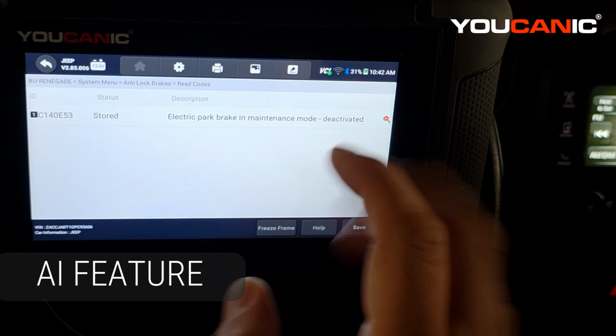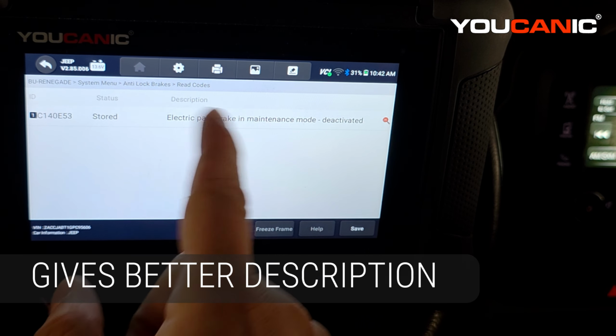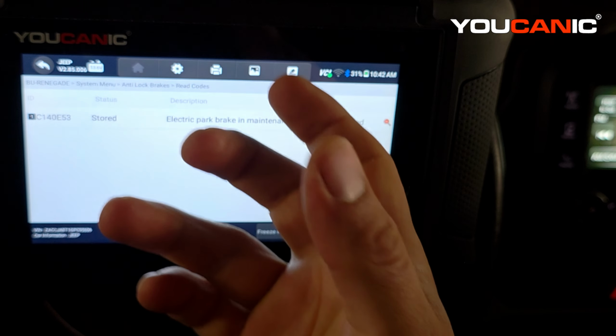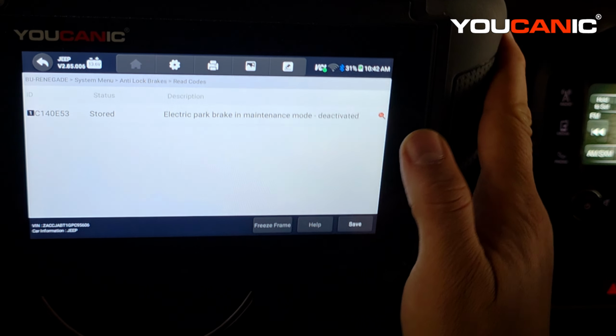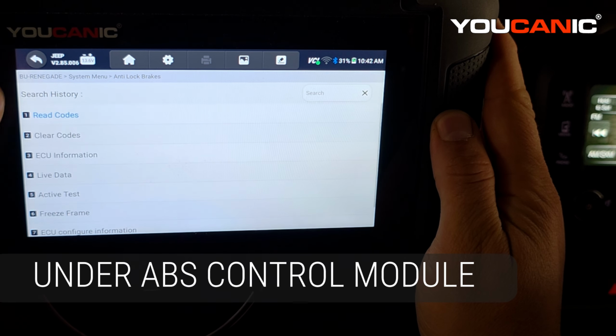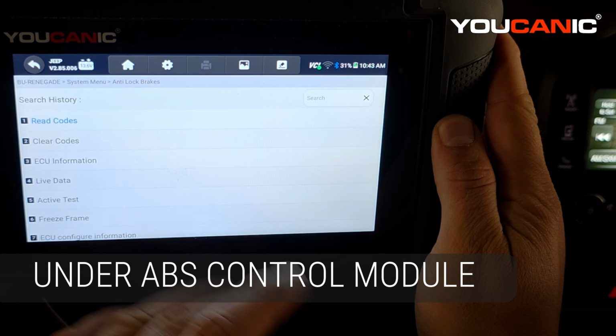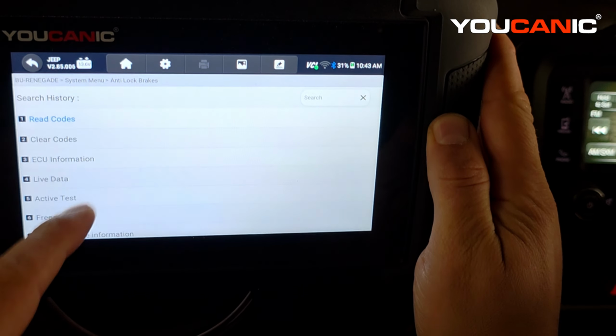And then you have an AI feature. If you click that, it gives you a better description of the issue and gives you some possible causes, things to check. So this is under the ABS control module. So if you got that error message, that's where you want to look for codes.